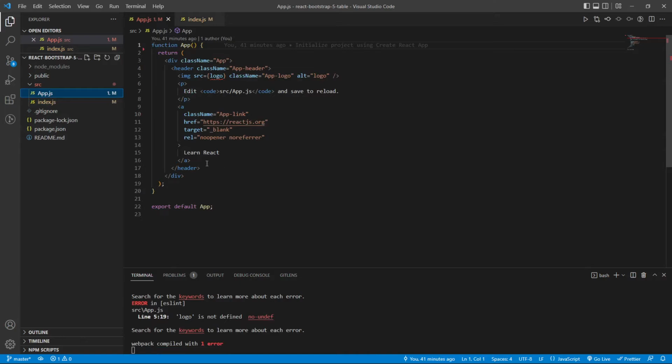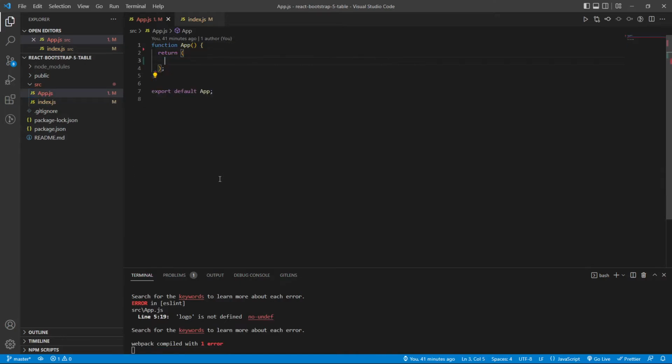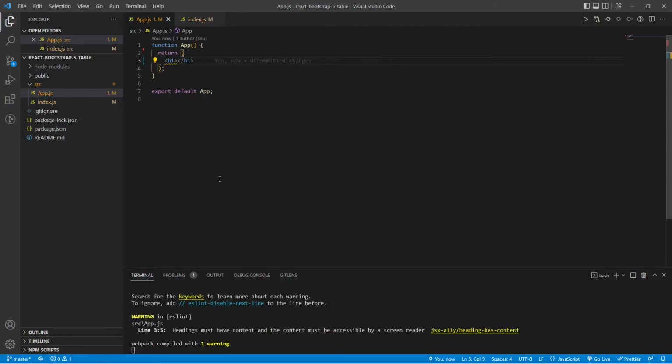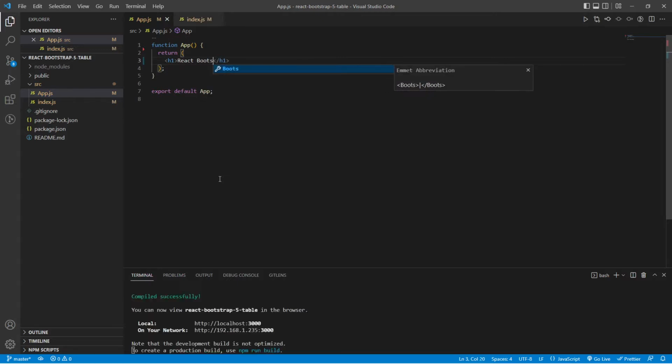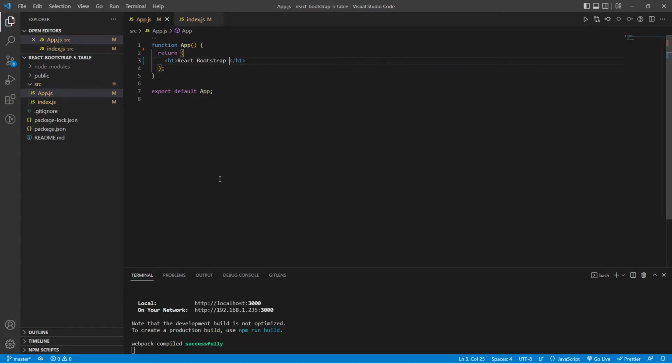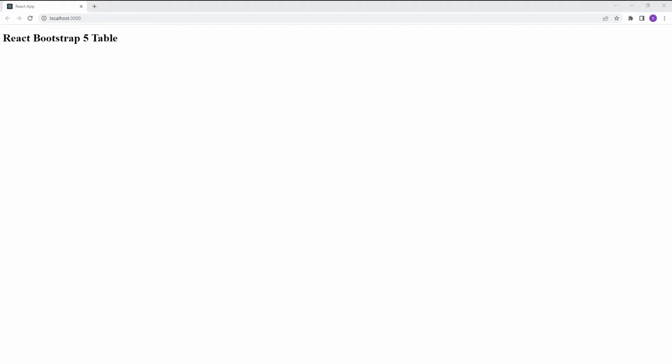Back in our App.js file, we can also remove all of this. And we can replace that with an h1 tag and the name of our app. Then if we head back to the browser window, we can see that we've just got the title of our application running on localhost 3000.